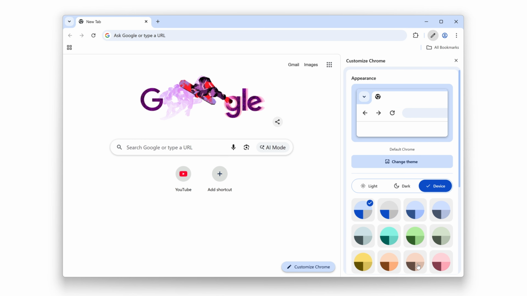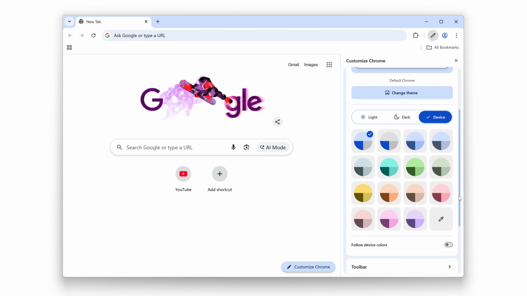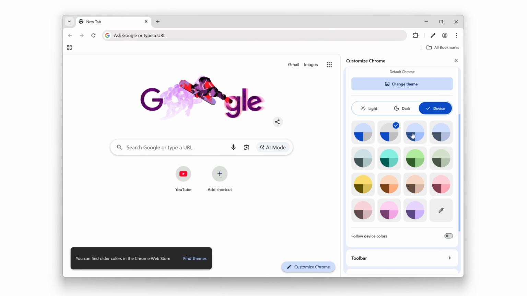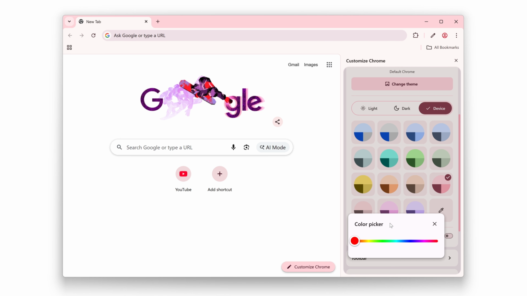A side panel will open where you can choose any theme color you want for the Chrome user interface. With just one click, the interface will instantly change to your selected color palette. You can also use the color picker to select your own custom interface color.